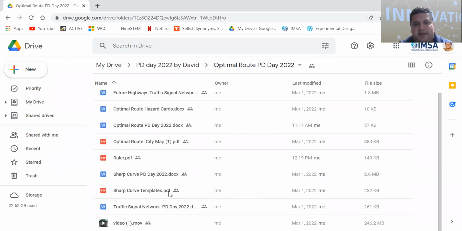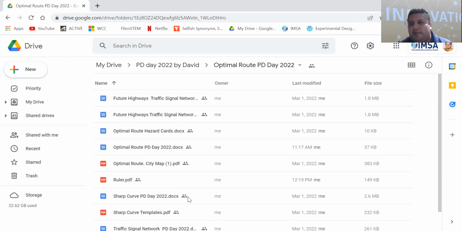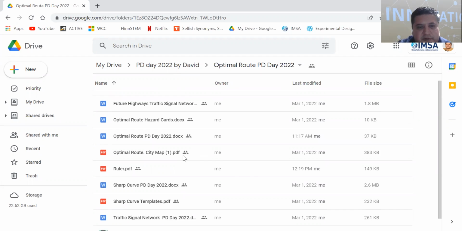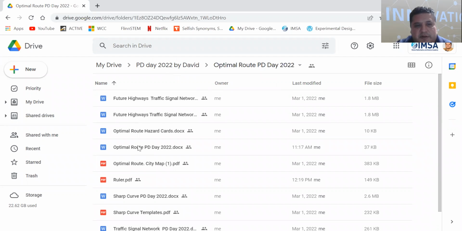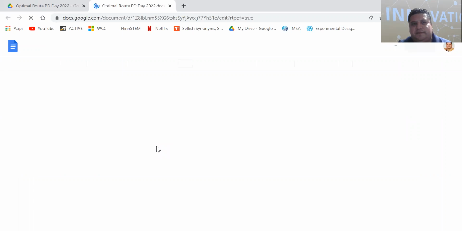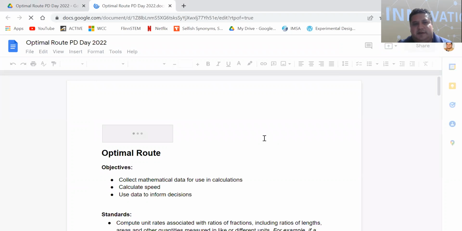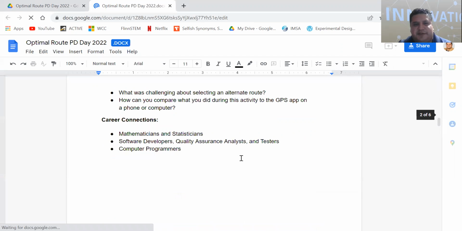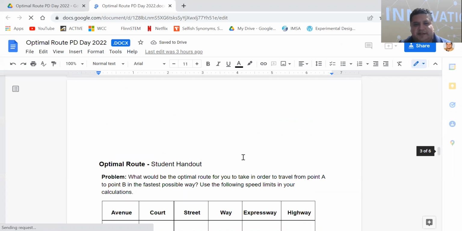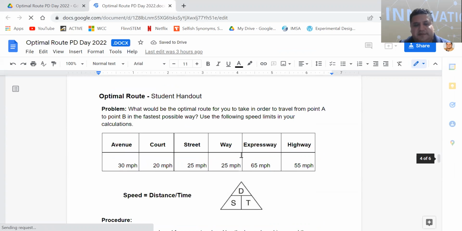So you have a lot of information here. Let's start first with this one right here, Optimal Road PD day 2022. With this one, don't look at teacher pages yet. Go all the way down until you see the student handbook. This is the one.